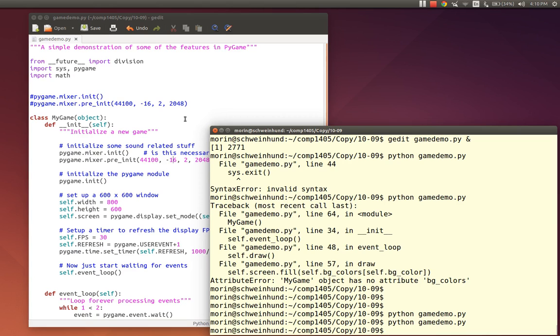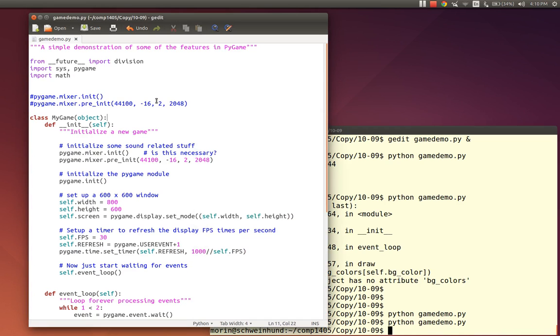Which arguments? 44100, these are for the mixer, the sound mixer. This is 44 kilohertz. I think this is maybe signed 16 bits. And then these may be block sizes, and I forget what the 2 is, but we can look all that up. Yeah, that's a typo.